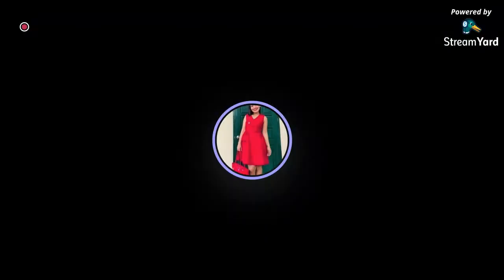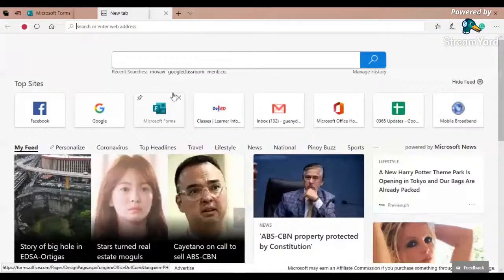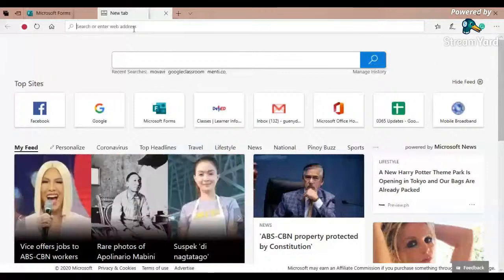Can you see my screen now? Okay. Now you're going to open the browser and then type in the address bar portal.office.com. Then since this is your first time, you're going to sign in to your Office 365 account. Since I'm already signed in, this is now my dashboard.